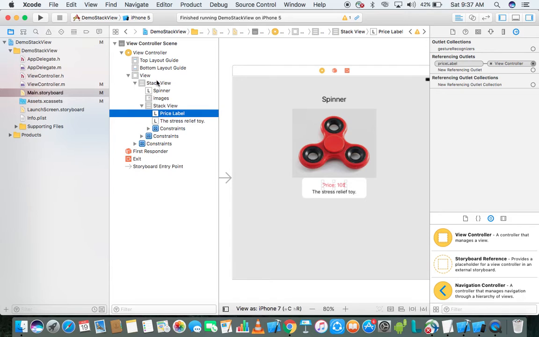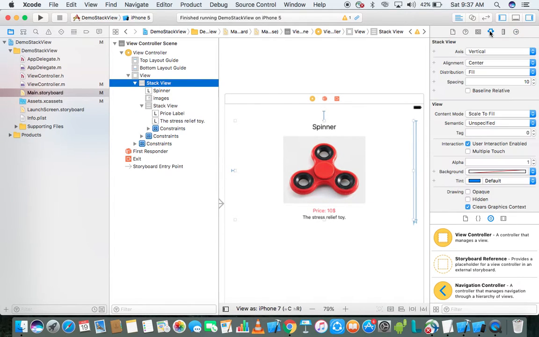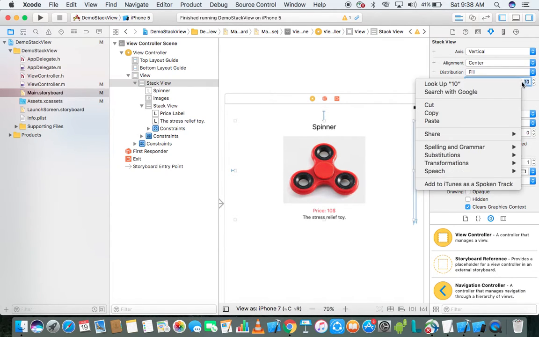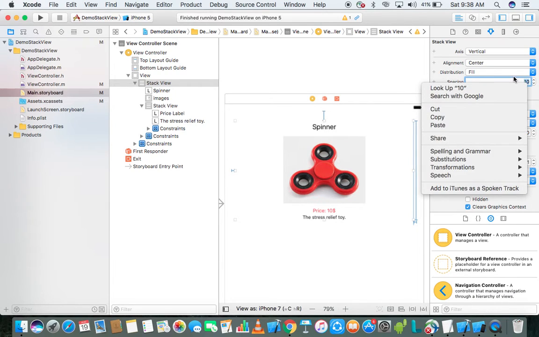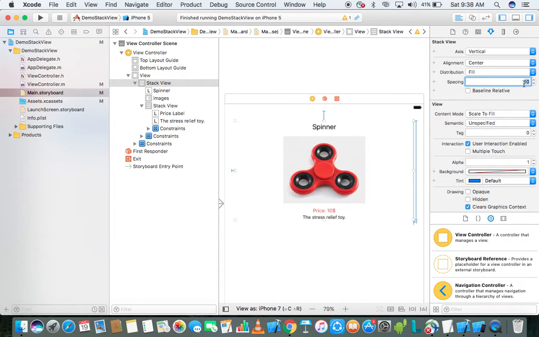So a stack view has some properties, like I can go from here: axis, vertical, alignment, center, distribution, fill. Distribution is basically how you would like to fill the items. They will have equal space, or they will retain their original space but fill the stack view. There are multiple properties you can play with, and spacing is an important property. It defines the spacing between the items in a stack view.